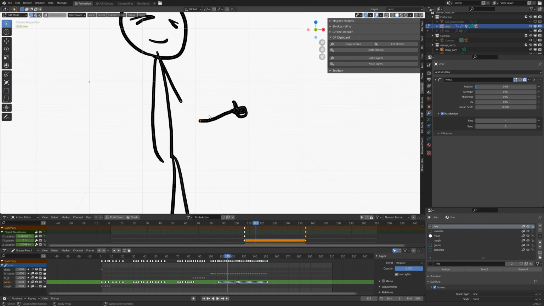So if I Ctrl-Shift-V again, you have exactly the same, but the stroke is now separated. This is interesting. Ctrl-Shift-X, Ctrl-Shift-V.